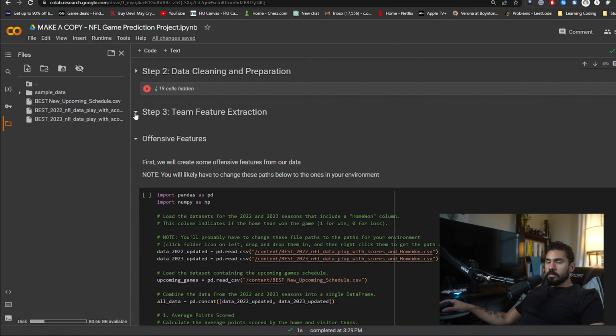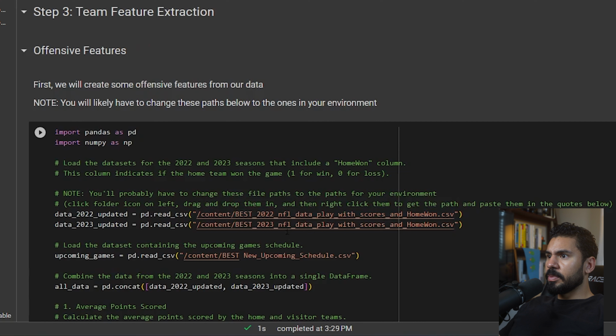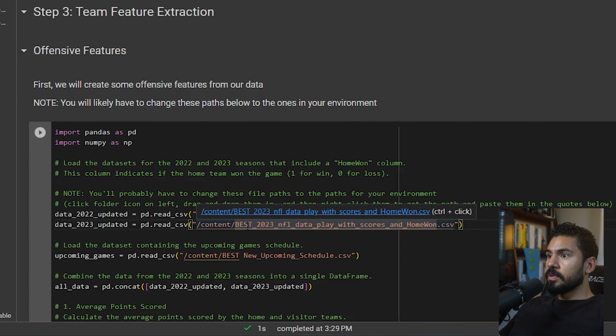But if you guys want more information on how to clean the data and prepare it, let me know and I'll dedicate more time to that. So anyway, we want to start off with the offensive features. These names should be the same. You shouldn't have to change this, but if you do, you would change it.